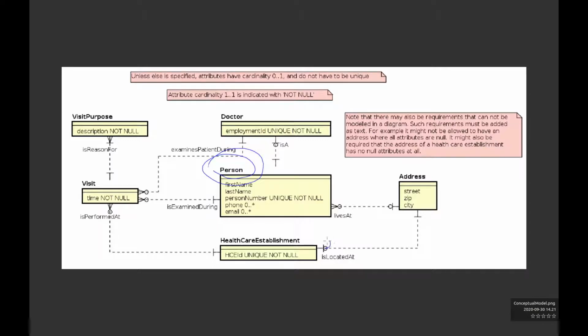The zeros here come from the fact that the address is associated to either a person or a healthcare establishment, but not necessarily to both. I don't know if a person can live at the healthcare establishment. Okay, never mind. But it's not really correct modeling. The healthcare establishment's address should always be associated with the healthcare establishment. So it's a bit weird, this 0 here. We could model it as is done here, but I think it will only create problems.